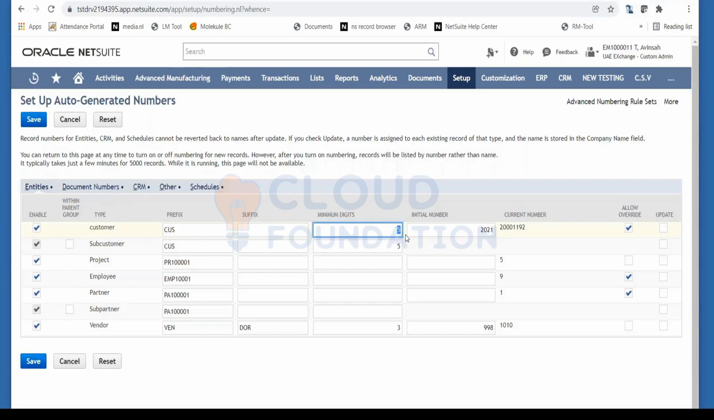When you set minimum digits to 5, your auto-generated number would look something like this. See, 1, because there is a minimum digit requirement of 5 digits. You can set the minimum digits that you want to be part of that auto-generated number. And here you can also see the current number. This is the current number that will be generated if I create a new customer record on this account. You can see all that information on this page right away. Allow override means that NetSuite would create an auto-generated number, but the allow override option would give users the ability to change that number manually as well, if they like. If they are not satisfied or they don't really like the auto-generated number, they could change that as well.